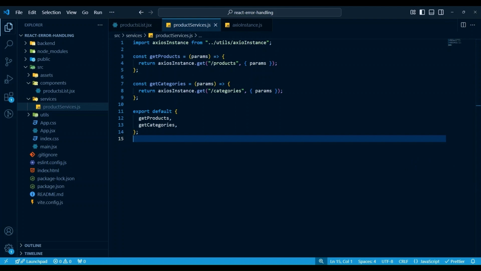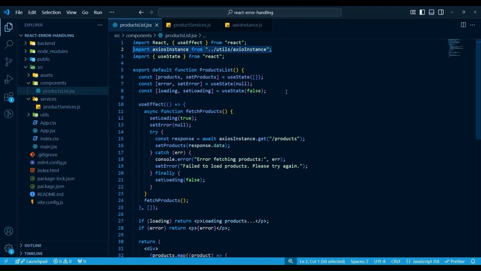Now, any product related API calls, whether it's fetching products or categories, are centralized in the product service. This keeps our component clean and ensures that if the endpoints or logic change in future, we only need to update the service module. Now let's update the products list component to use the product service for fetching products.